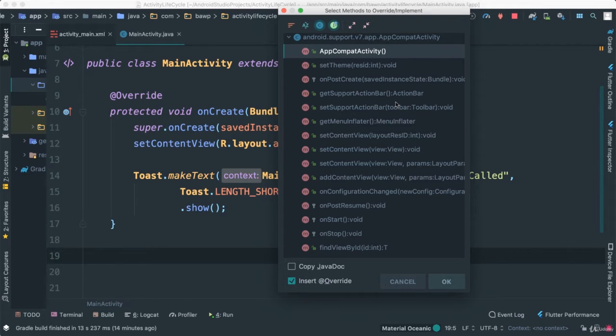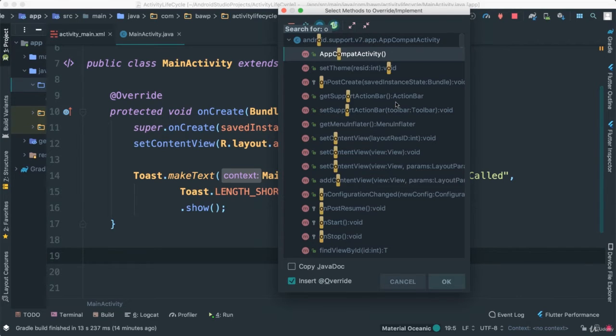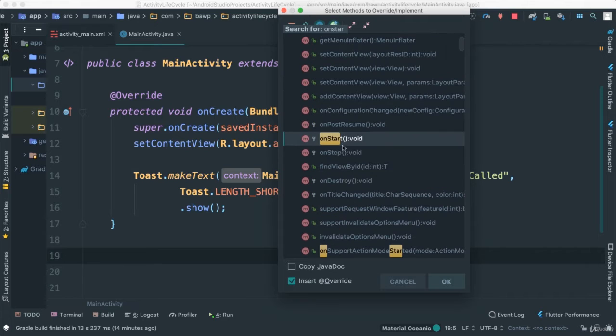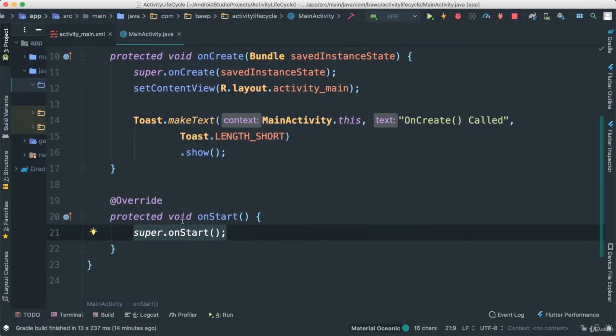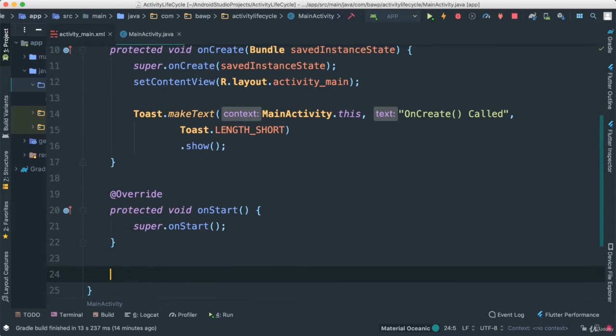Now you will see a few differences here. So let's start by finding onStart. I'm going to start typing onStart, and you can see there is onStart. You can go ahead and say okay, and then we have onStart there. I'm going to continue. Command N.